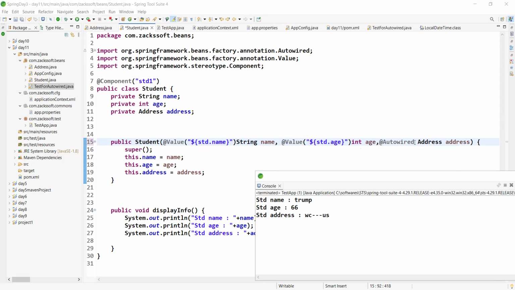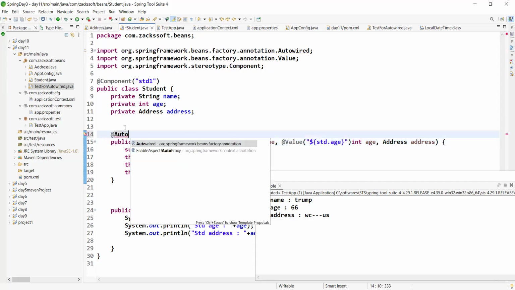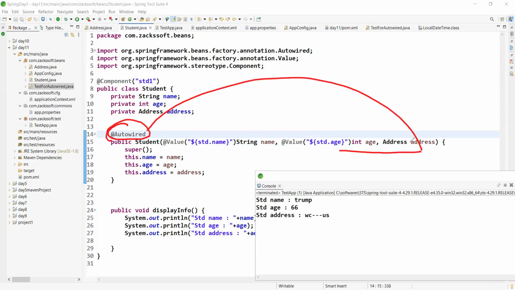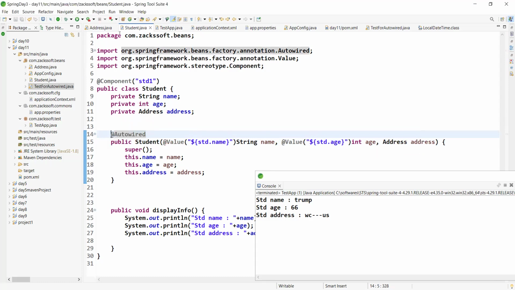We don't need to use it, right? No. From Spring 4.3 version onwards, even here we don't need to use @Autowired. Here we need to use it. For dependency injection, we need to use @Autowired here so that Spring can inject. But from Spring 4.3 version onwards, we don't need to use @Autowired. Spring will take care automatically, right?